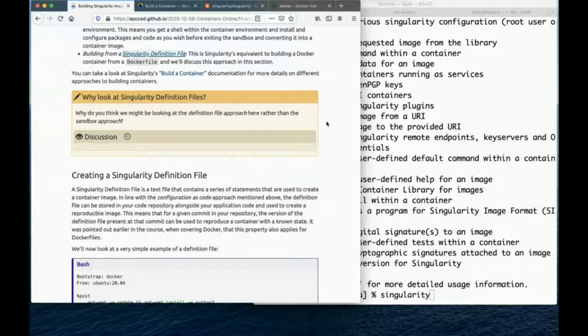And remember, the sandbox is this idea where you have a directory and you just copy all the files in there and you install all the stuff into it that you need. And then when you've finished, you tell Singularity to create an image from it, and it will convert the sandbox into a fixed image. If you've got any thoughts on that, then do put them into the chat, and we can discuss that. I'll just give you a minute to think about that.